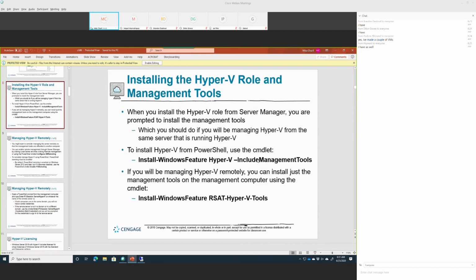So if you don't want to go to the GUI to install the Hyper-V role, you can do it from here. Install-WindowsFeature Hyper-V, IncludeManagementTools. So that's how you install it from PowerShell, and you don't have to go through the GUI. It's like one line.